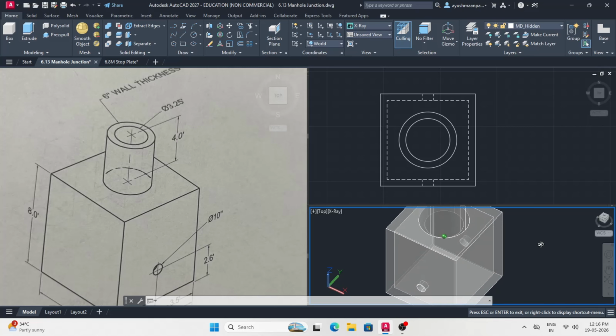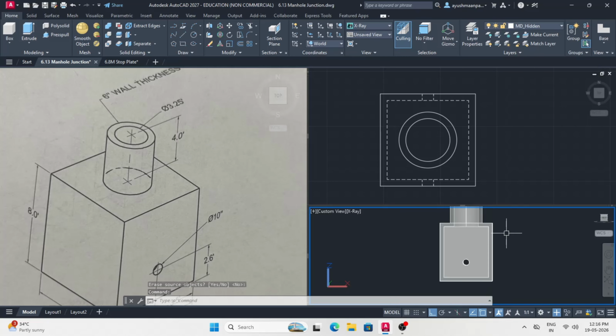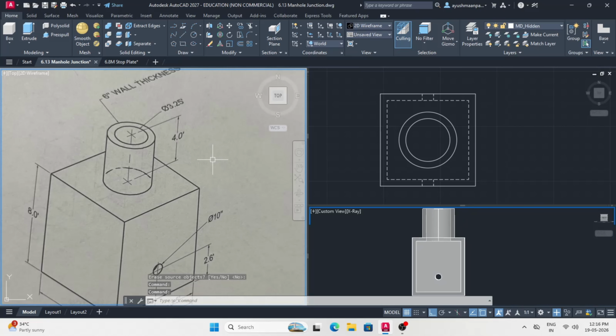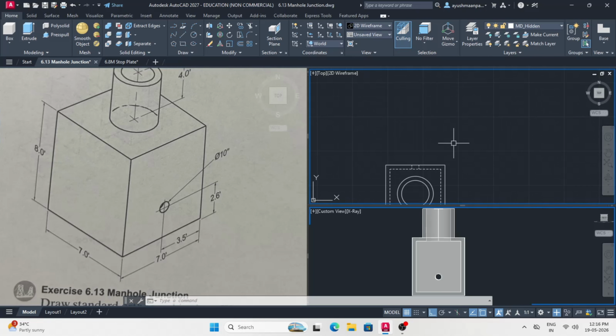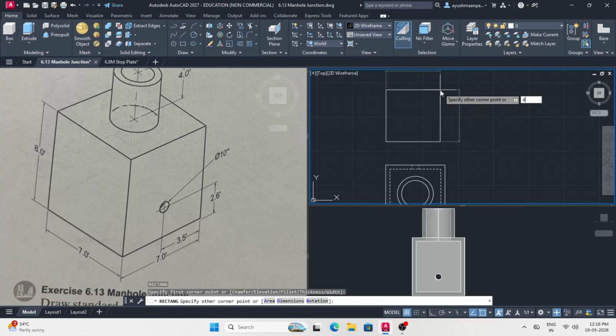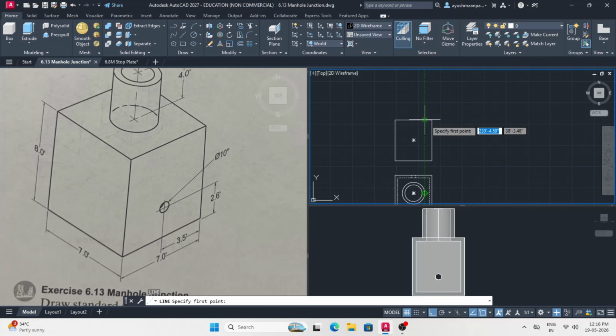Now I'll orbit the 3D model to the front side. The overall front dimension is 7 feet by 8 feet. So create the outer rectangle using the zero layer. Use line command, project the cylinder from the front side. The cylinder height is 4 feet.